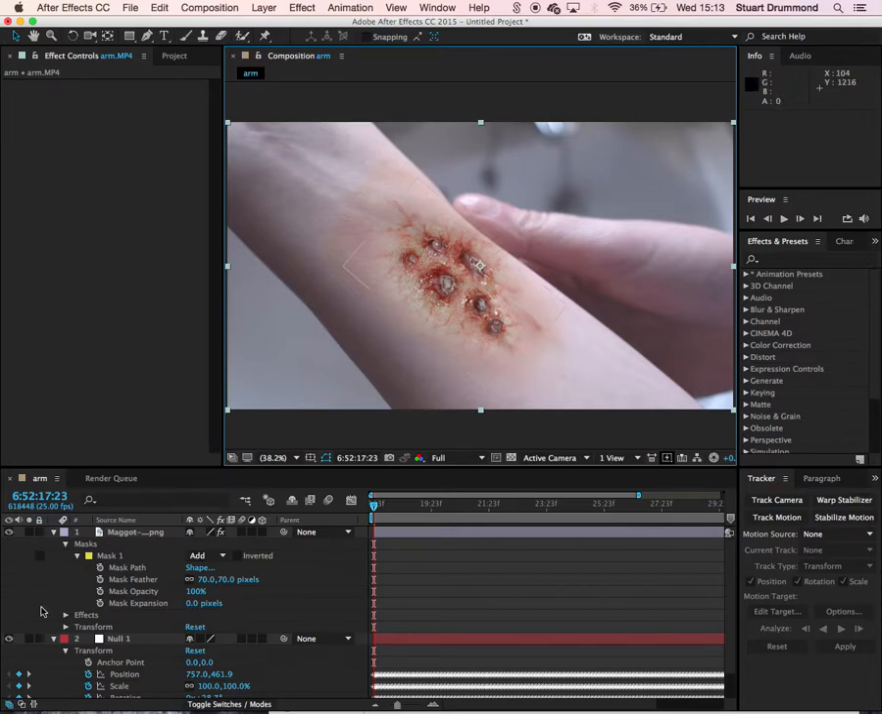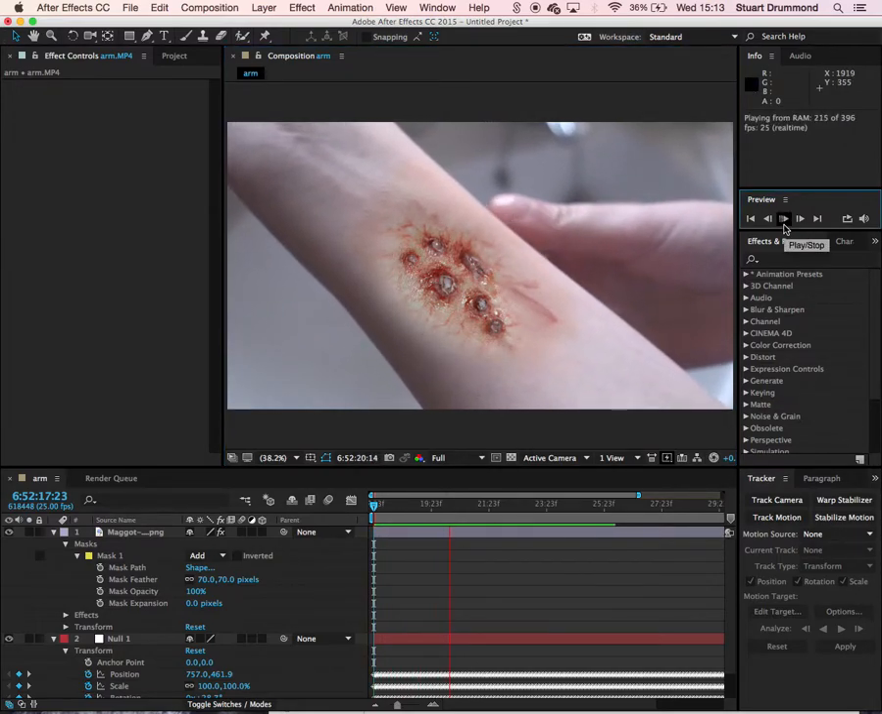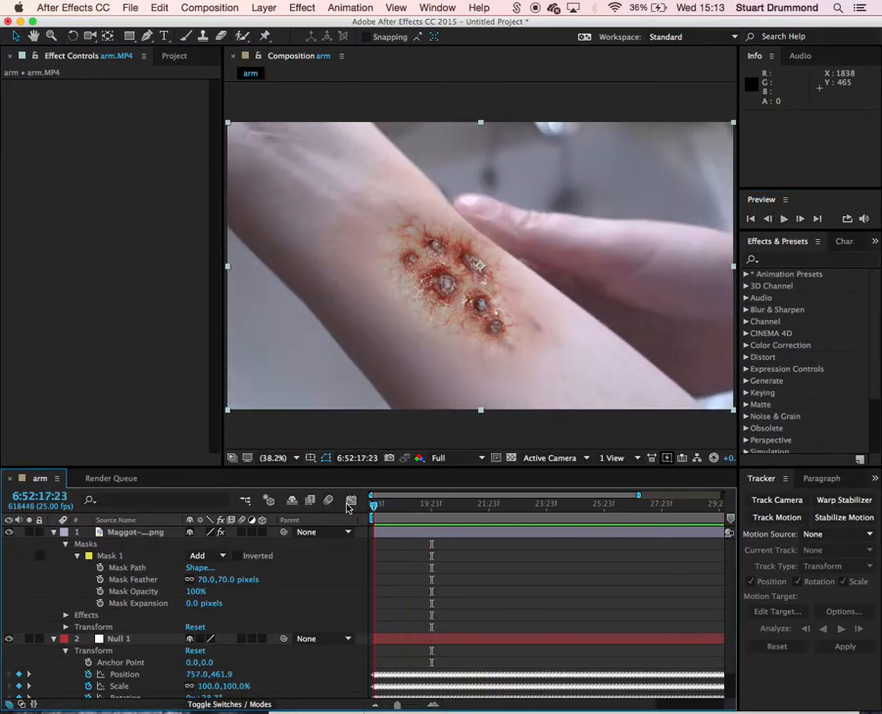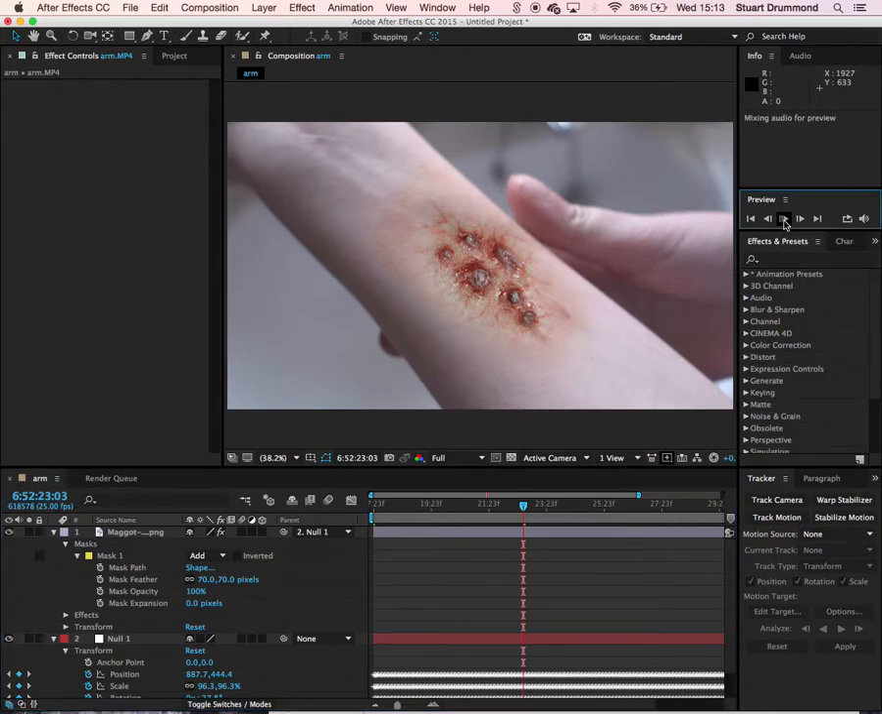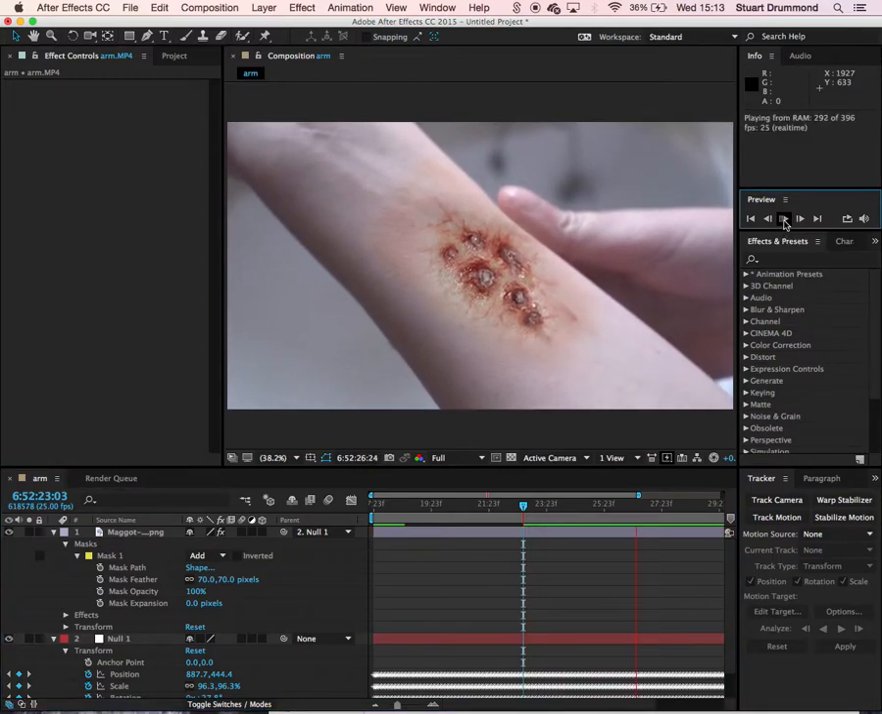Now all we need to do is make it move with the arm. At the moment, it's just sat in the middle. So what we need to do is go back to the beginning, and use this little pick whip here to hook that on to the null object. And now when we play it, it should move in time with the arm.